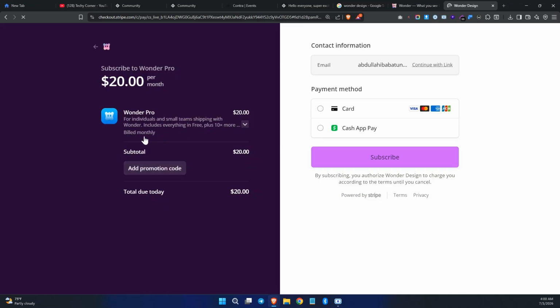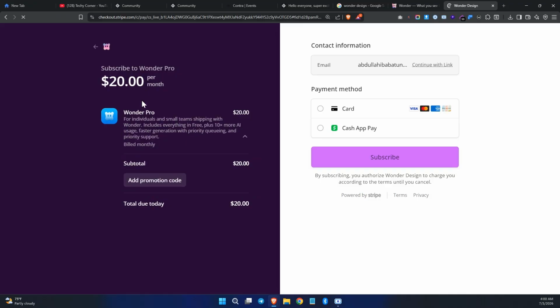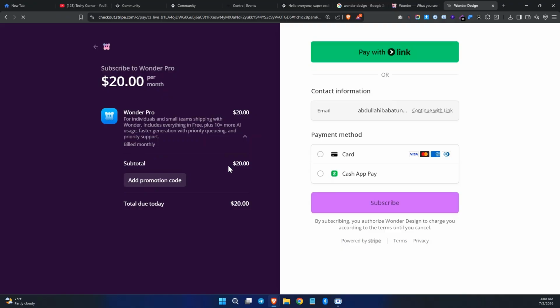So this is what it gives for you as an individual, as we've seen in pricing. And then here you have $20, so you can use the promotion code, which is Contra. Let's just paste it. Okay, so we have Contra, as you can see, all in capital letters. Then click on apply, and let's just wait for it to load up to see if your account is eligible for it.